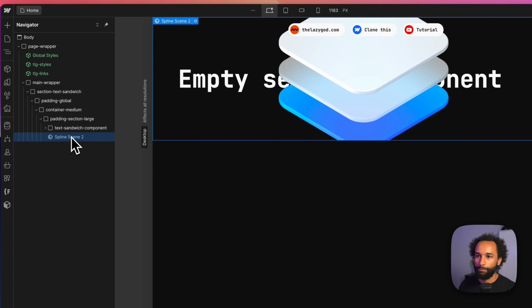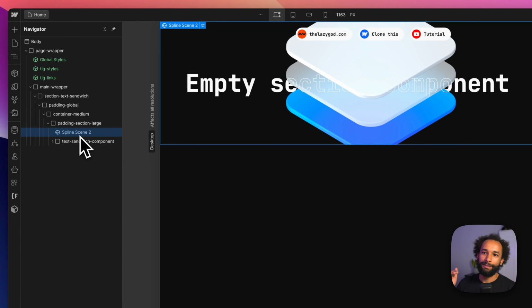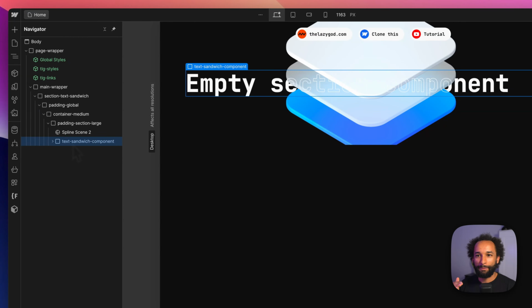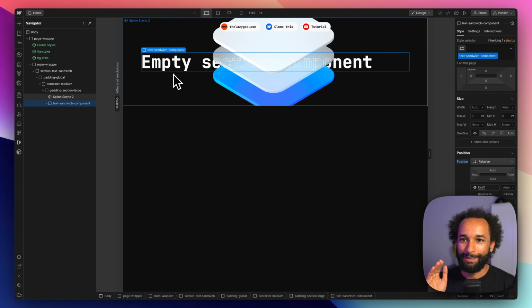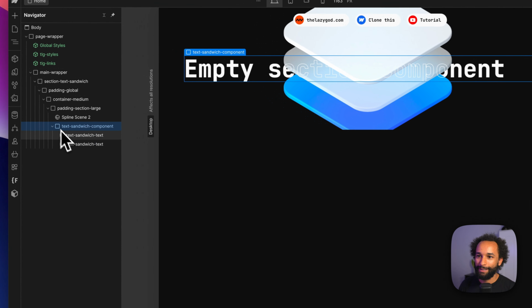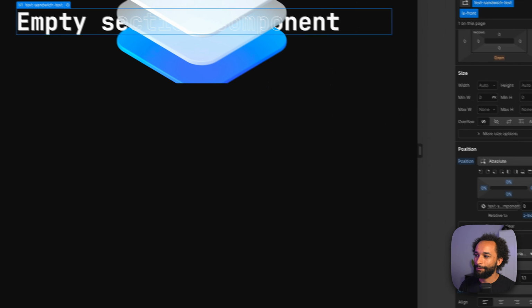What I can do is I can move it up, and then we actually have the proper alignment of our z-index. So when I moved the spline scene up, I actually took it down one z-index because this text sandwich component comes after, so that means it'll be on top. But the text that is filled has a negative z-index, so that means it will be behind the visual, whereas the outline text has a z-index of 0, so that will remain on top of the visual.